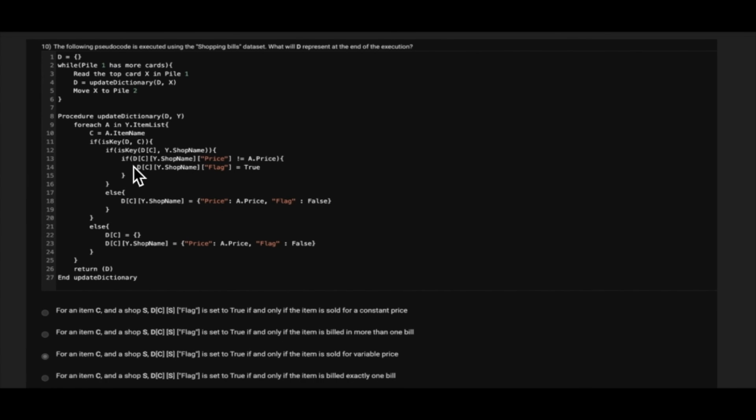Again coming back to line 13. Here, if d of c of y dot shop name and the price is not equal to a price, it means we have bought the item at the shop before, so we compare the old price in our dictionary to the current price on the bill. Here we are asking whether the price has changed, which means not equals. At line 14, d of c of y dot shop name, the flag will be true. Flag is equal to true.